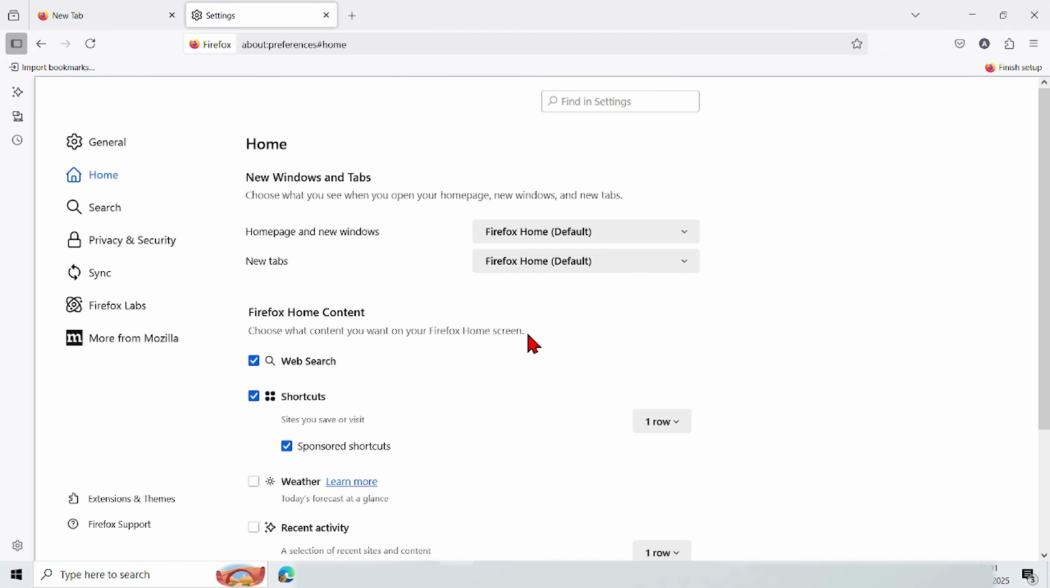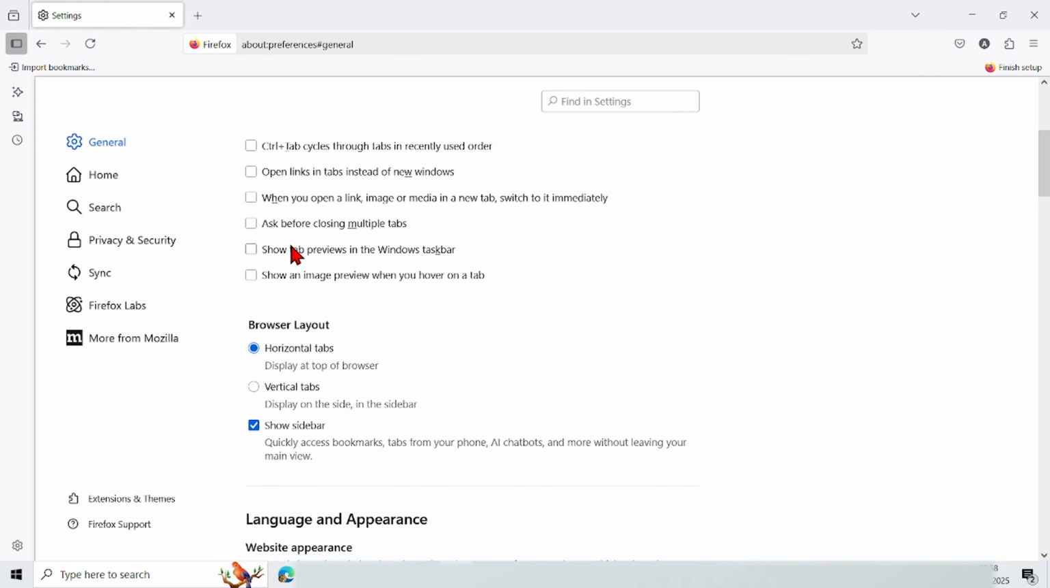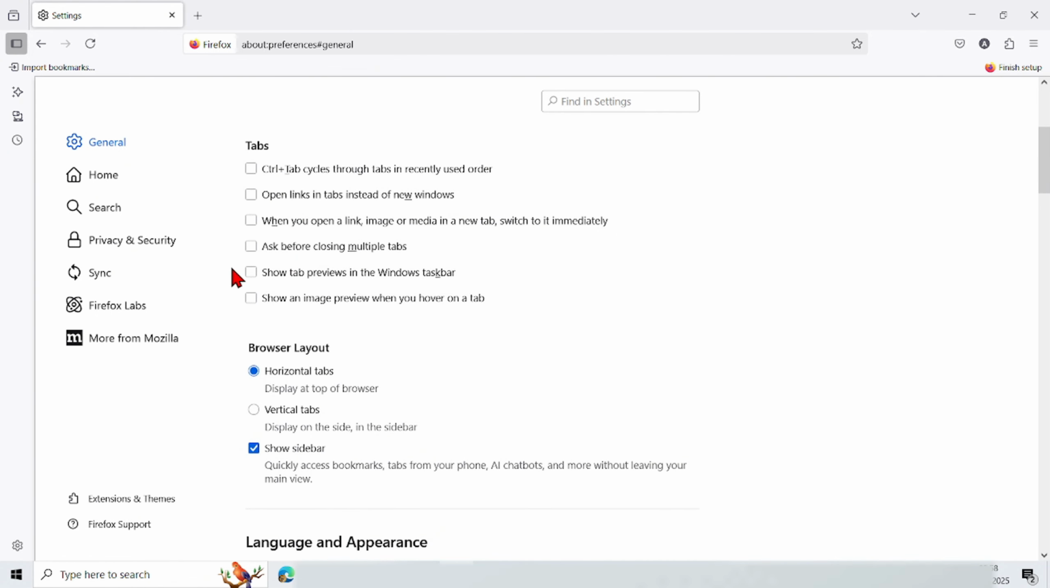Now here you are in the Settings menu. Enter the General menu. Now here you are in the General menu. Scroll down to find the Tabs menu. Now next. Tap Show Tab Previews in the Windows taskbar.